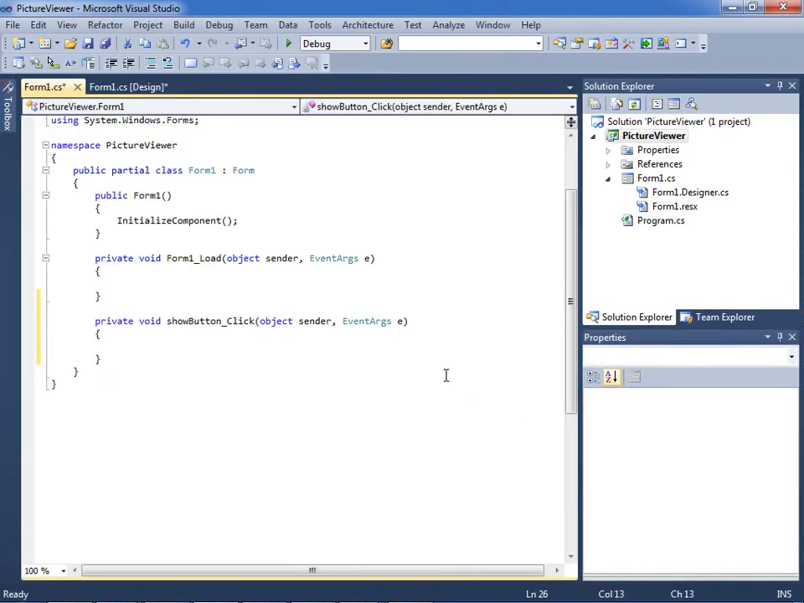I'll double-click the Show a Picture button in Windows Forms Designer. The IDE opens a new tab in the main window called the Form1.cs tab. This is the code that the IDE added when I double-clicked the Show a Picture button. This is an event handler called ShowButton_click. This event handler contains code that runs when the Show a Picture button is clicked.